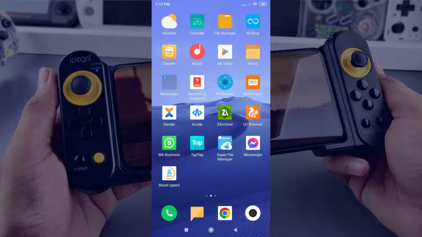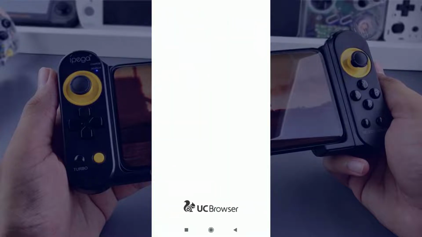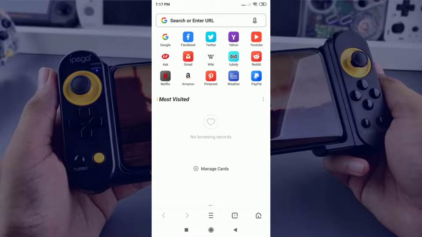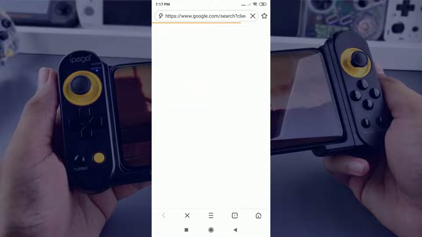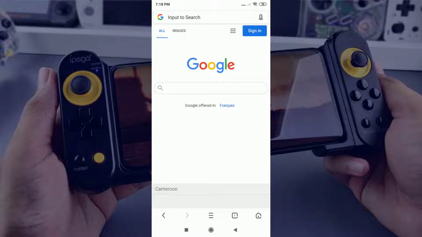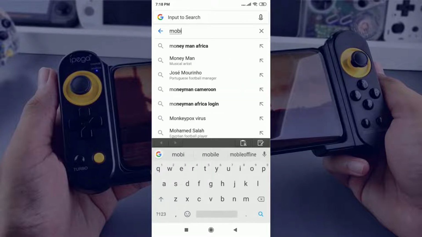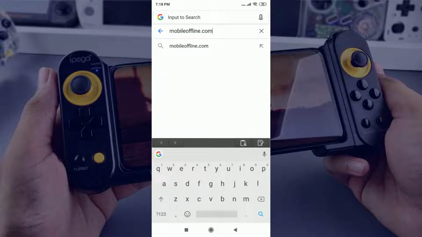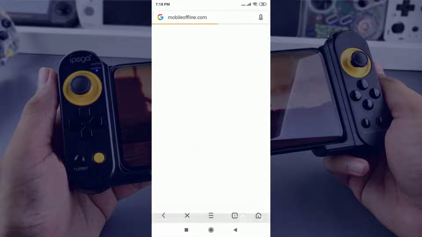To kick things off, you want to go to your internet browser, click on it. You can actually use any browser, but in this video I'm going to use the UC browser. Click on Google. Now on the search menu, enter this website URL, mobileoffline.com, all in one word. When you are done with that, click on it.